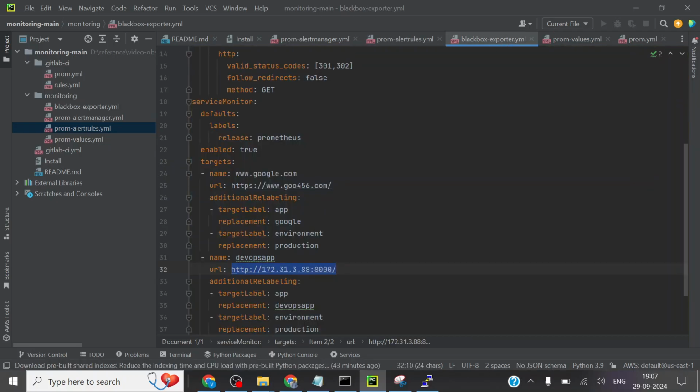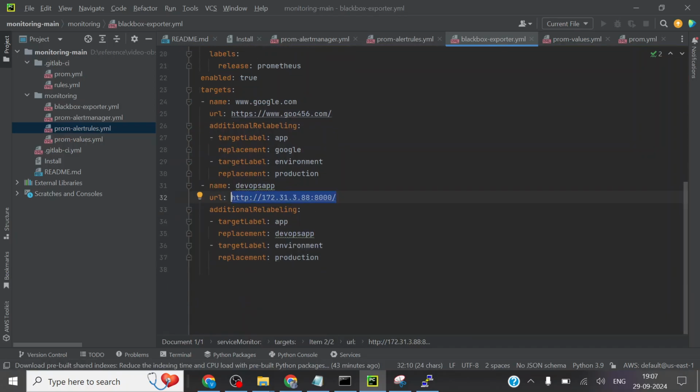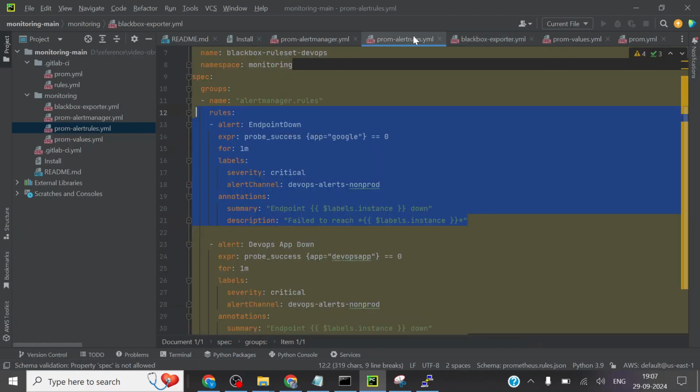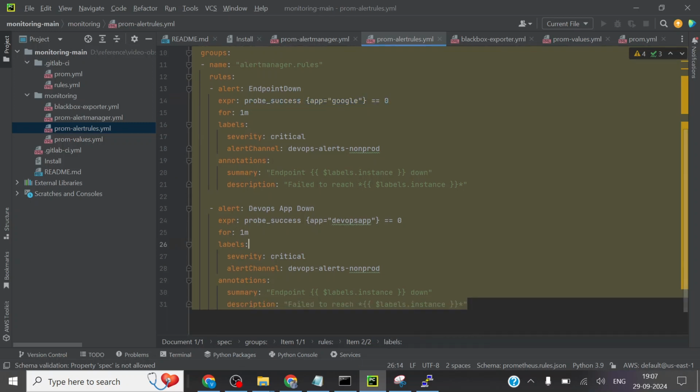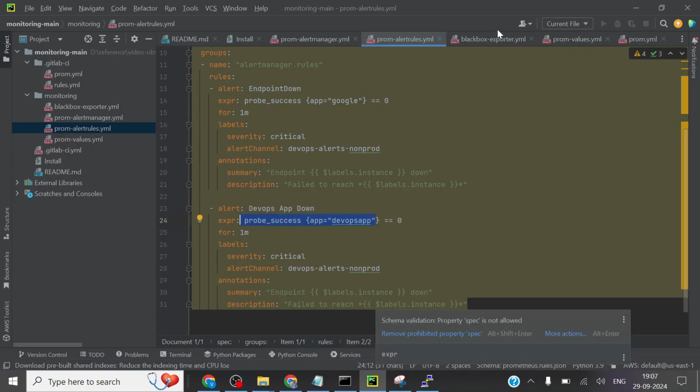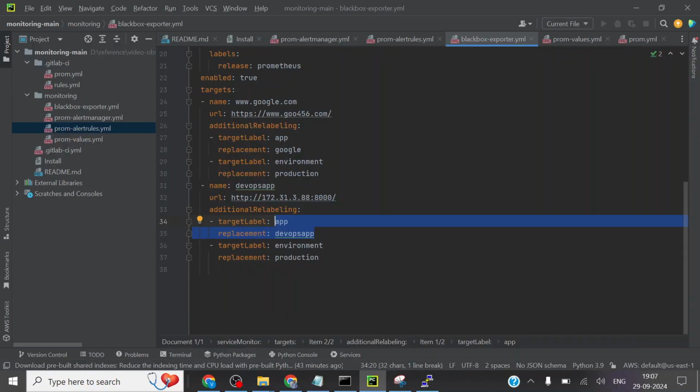And see, here, for instance, I'll just explain only one thing. So here, this is my endpoint. I am relabeling this endpoint as app equals DevOps app and environment equals production. So I am tagging here. I am checking probe_success for app equals DevOps; if it equals 0, it's down, so it will send an alert. It's one of the configuration values.